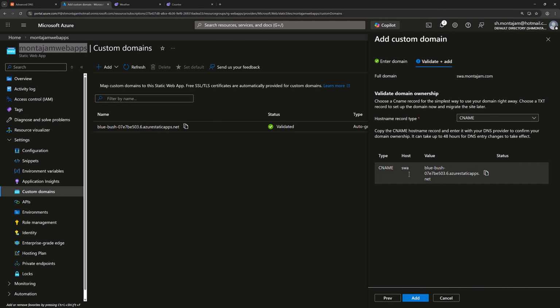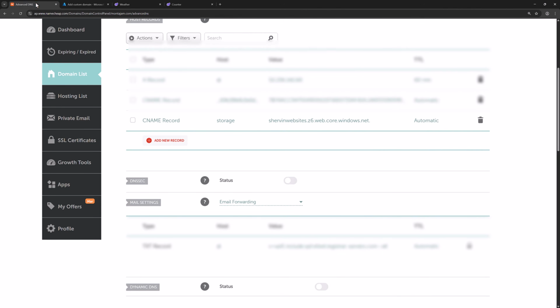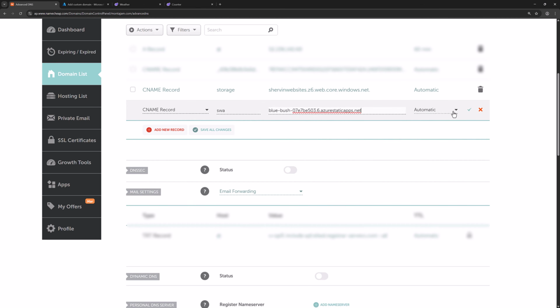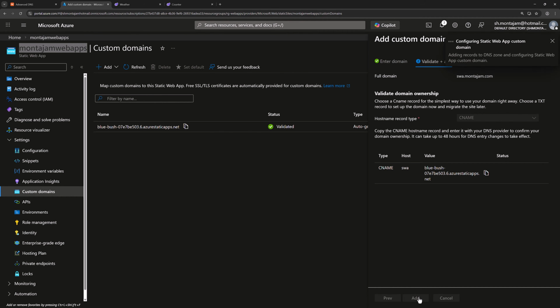And as you can see, it is telling us to create a CNAME record with this value, and also the host is swa. So let's do that. We go to our domain provider, add a new record, which is CNAME, host is swa, and this was the target. We save it. And then we need to go to the portal to save and add the custom domain. And let's wait for the process to finish. Okay, the validation process is finished, and now we can test our domain.